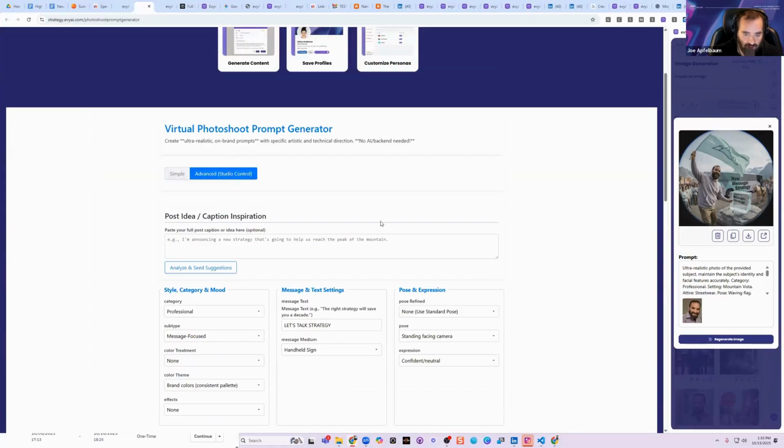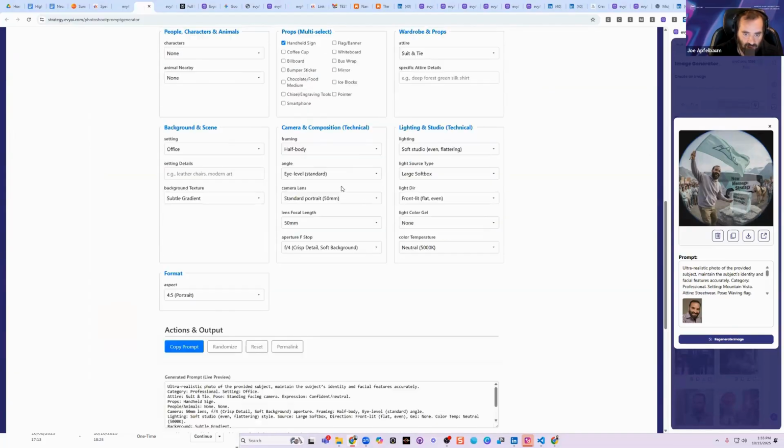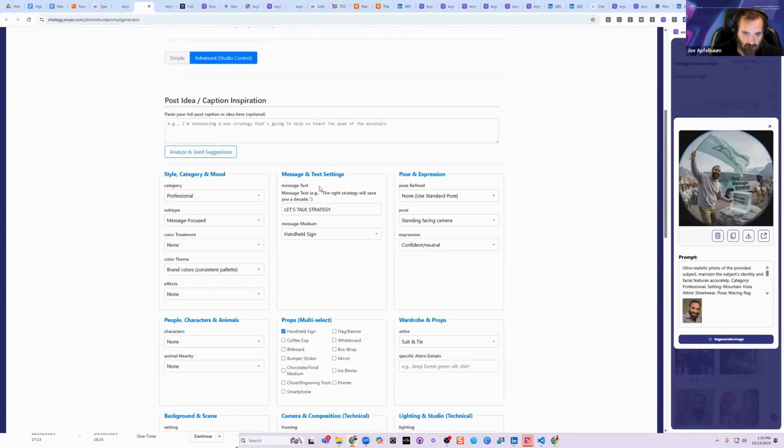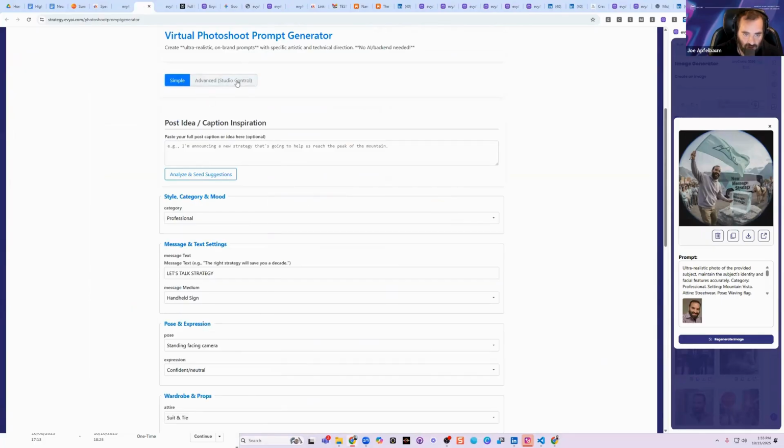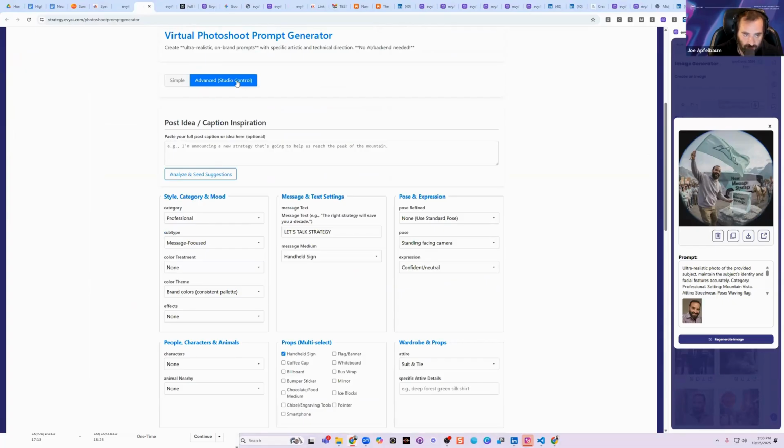And you could use a very advanced version of this, which has a lot of different things. So you could use a simple version, or you could use a super advanced version. And you could even give it ideas here, and you can tell it to analyze and seed suggestions. Pretty cool, right? That's a lot to give you guys.